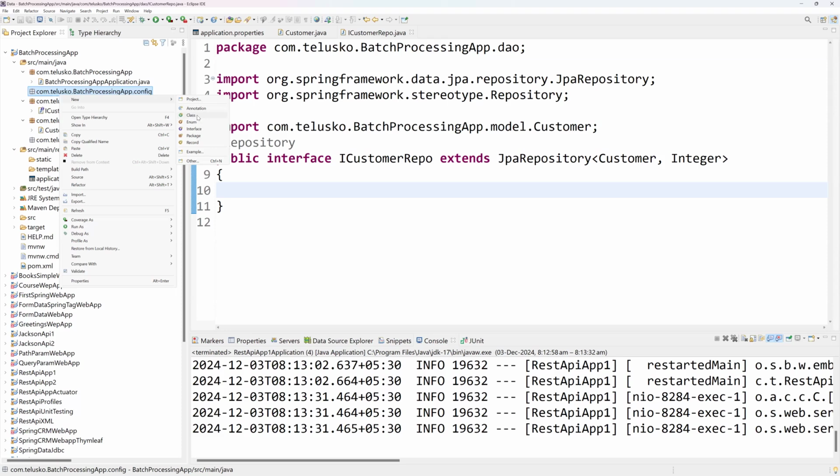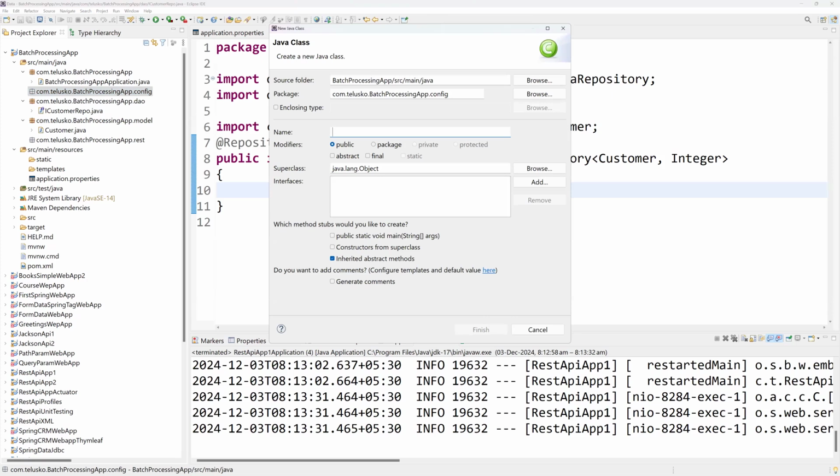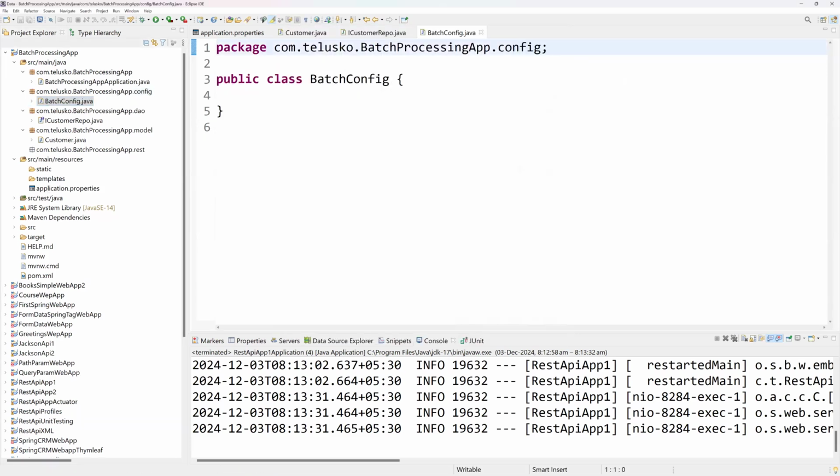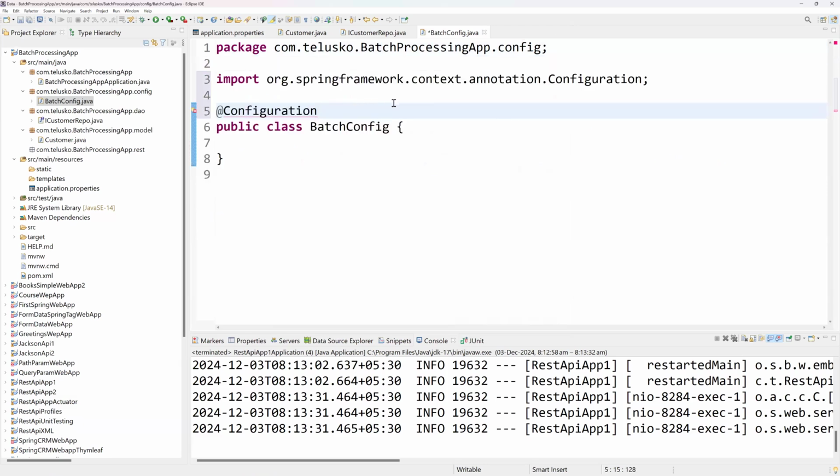I'd like to go back here and give the name as batch configuration. So right now we are going to do the configurations. And could you please tell me the suitable stereotype annotation which we have to work with here, guys? Configuration. As everyone is aware of this already, I would like to go with and write configuration.